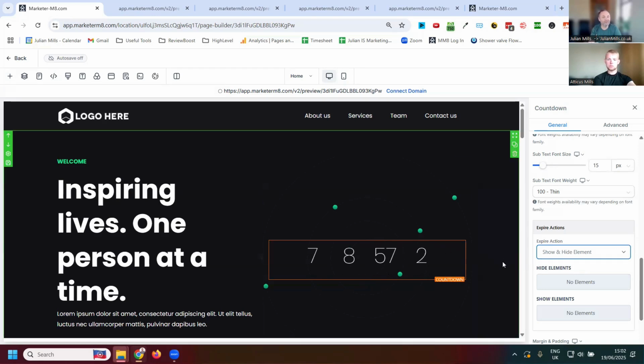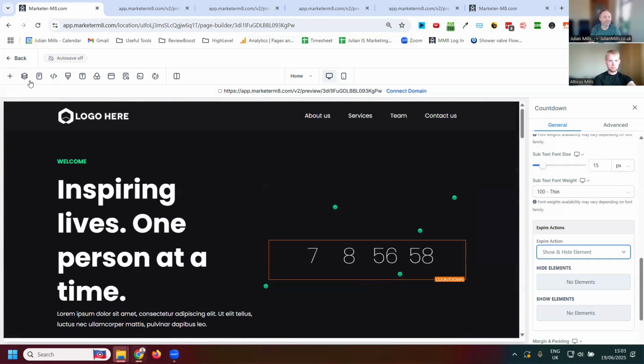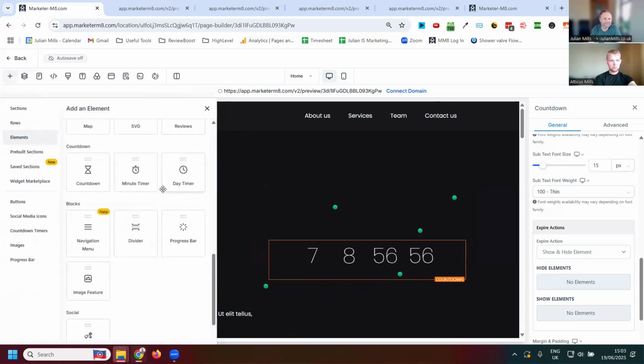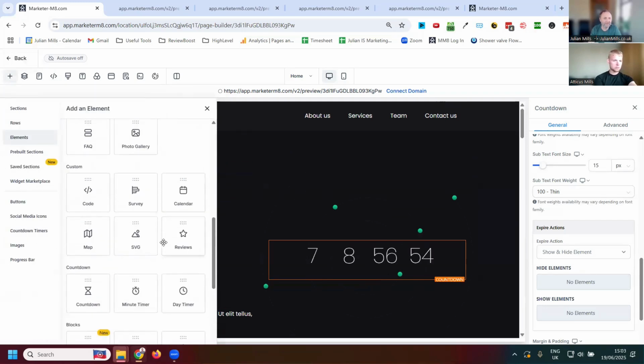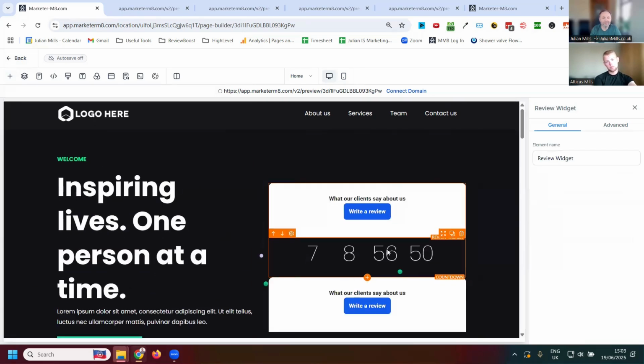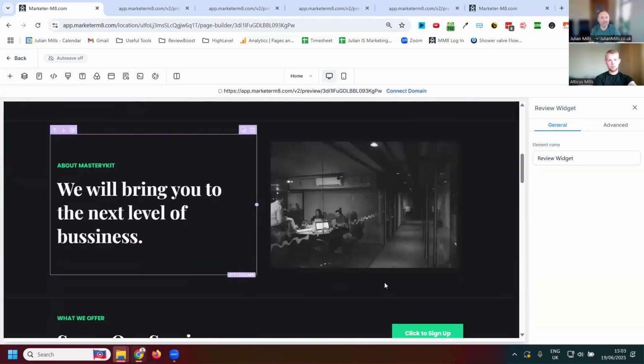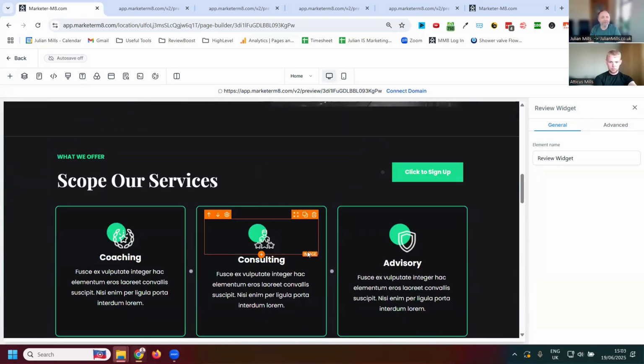Yeah, that's quite a good little feature. They're constantly adding new features all the time. You have your reviews on there as well. So again, if you connect up to the reputation management module, if you connect up your Google or your Facebook reviews, you can see reviews on there. So there is lots to do.